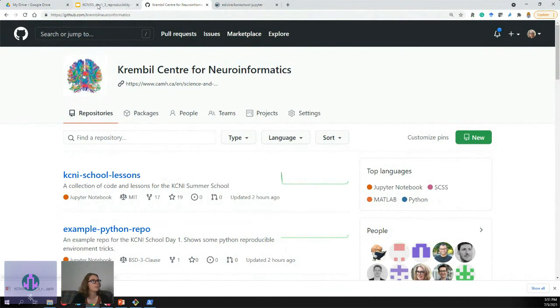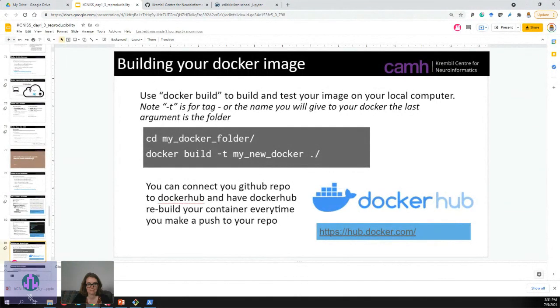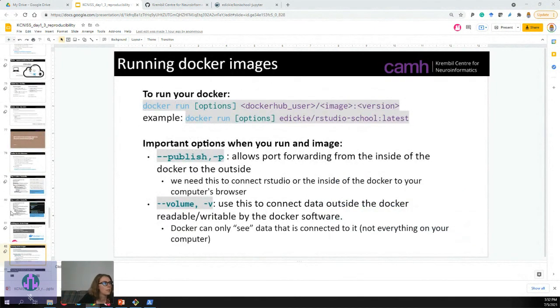Okay, back to the slides. Awesome. Okay, so from building a Docker, I'll talk a little bit about running a Docker.